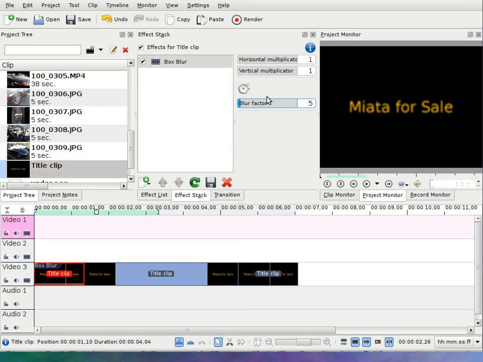And here we have a way to specify how we want to blur the image and also the blur factor. So let's go ahead and change the blur factor to 10, and you can see how the image is more blurred. If we go all the way to 15, that's definitely more blurred than before.